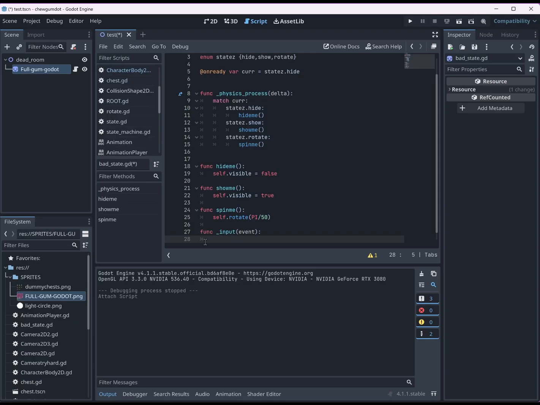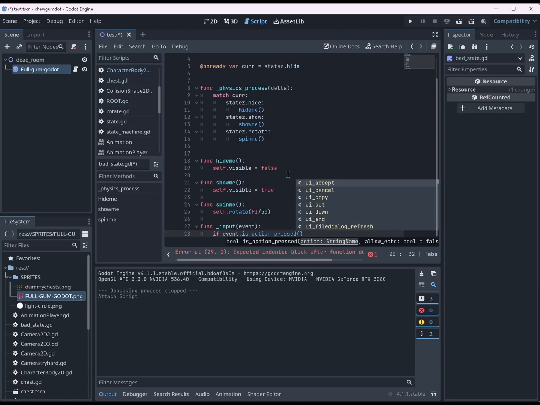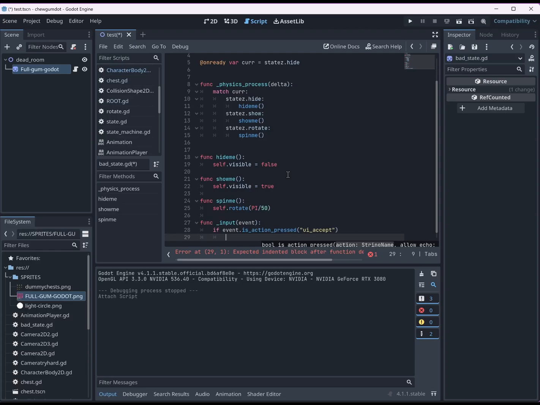So I did create a special key for this up in the project settings. I assigned R to quote unquote rotate. So that's what's going to happen here in a sec. If event.isActionPressed, UI accept is fine. We will run. No, what we're going to do is we're going to set the state.